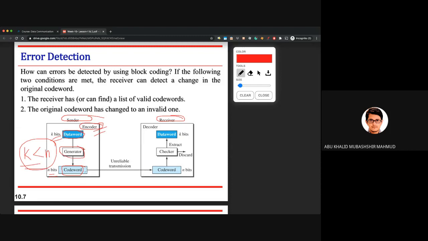When we send this code word to the receiver, the code word is received by the receiver. Then we check the code word, and if we cannot detect any error, we proceed and extract the data word, which is of k bits. Otherwise, we discard the code word and request the sender to transmit again. So this is the whole process of error detection. This is how it works.